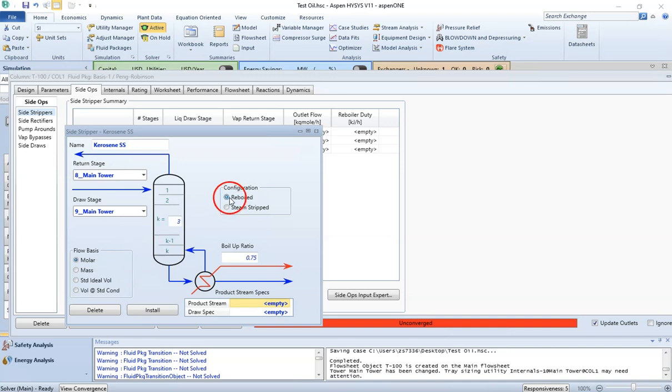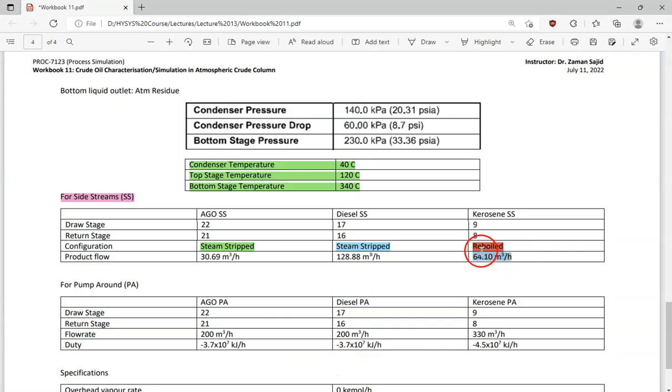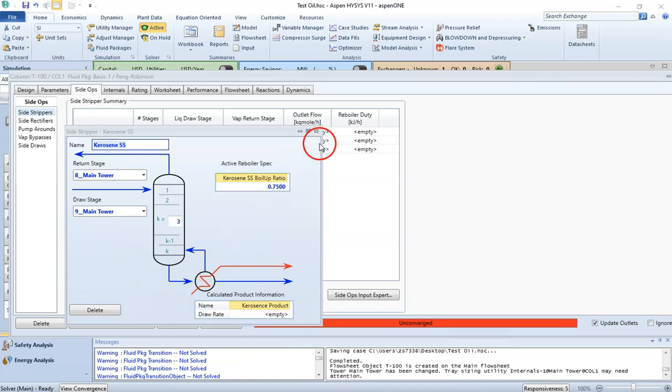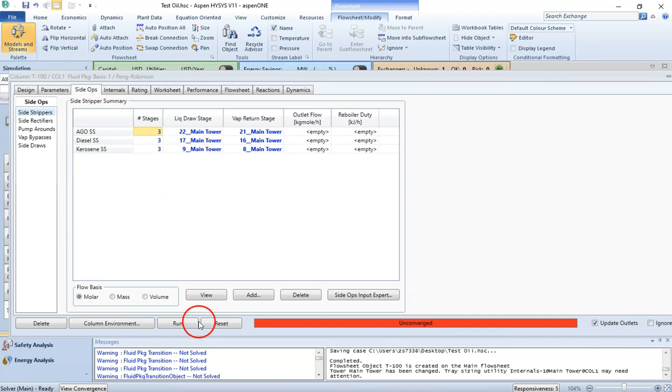This time I'm using the reboiled type instead of the steam stripped according to my data book. As you can see, it is reboiled type, and the volume flow is still given to us, and here we can say that this is my kerosene product. And the volumetric flow rate is 64.10 meter cube per hour, and click on install again. So it has installed my 3 side streams.